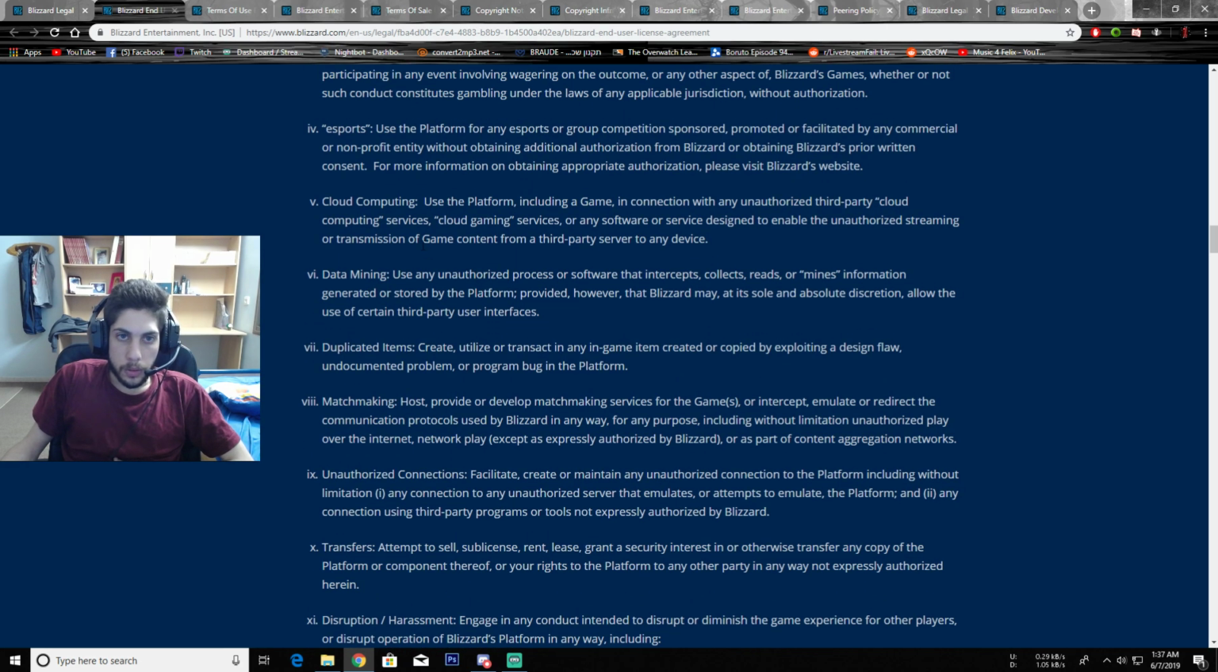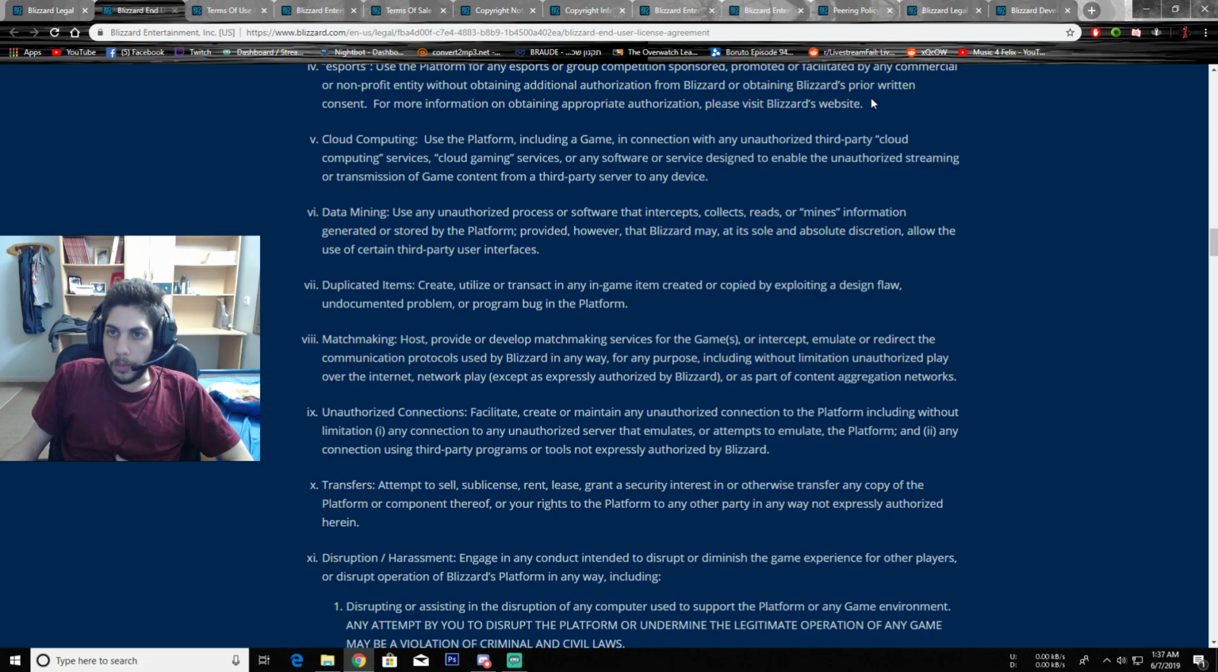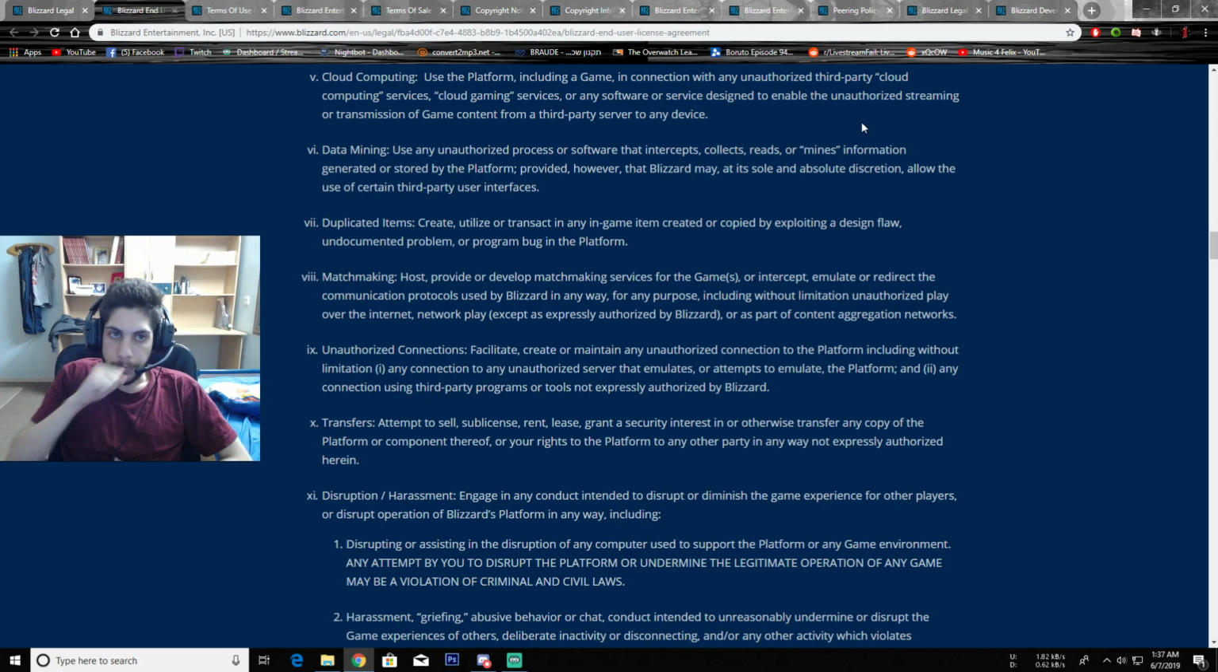Esports. Use the platform for any esports or group competition sponsored, promoted or facilitated by any commercial or non-profit entity without obtaining additional authorization from Blizzard or obtaining Blizzard's prior written consent. For more information on obtaining appropriate authorization, please visit Blizzard's website. Cloud computing. Use the platform, including a game, in connection with any unauthorized third party cloud computing services, cloud gaming services, or any software or service designed to enable the unauthorized streaming or transmission of game content from a third party server to any device.